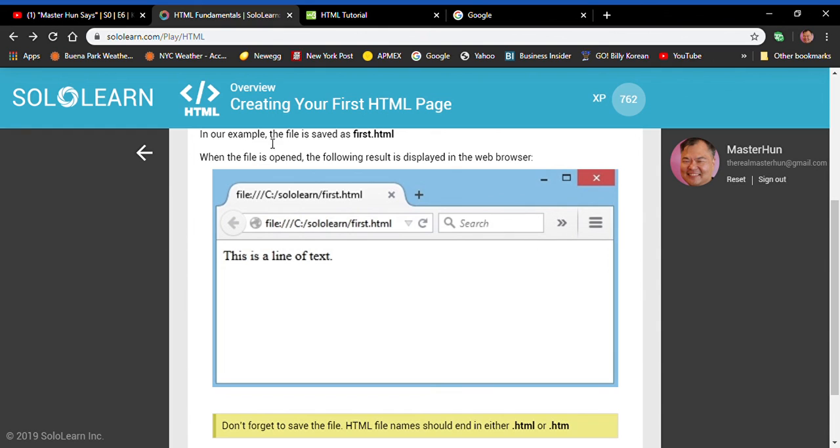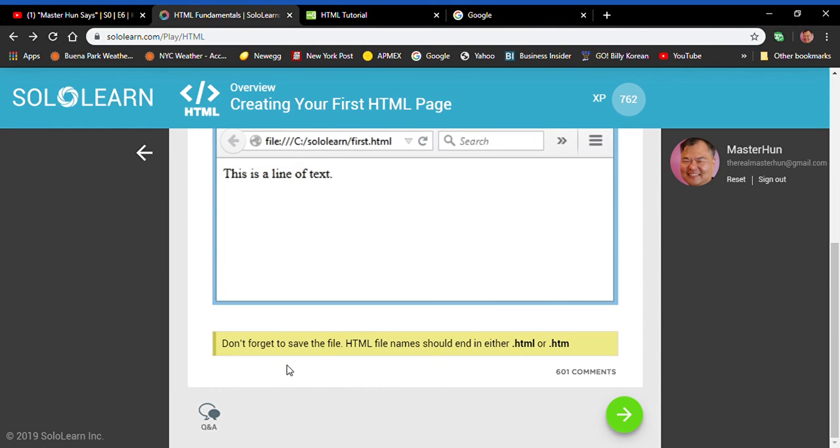Okay. In our example, the file is saved as first.html. Most web pages will have the file extension .html. Potentially, they might just have the file extension .htm. When the file is opened, the following result is displayed in the web browser: this is a line of text. Well, awesome. And it says here what I just told you. Don't forget to save the file. HTML files should end in either .html or .htm.